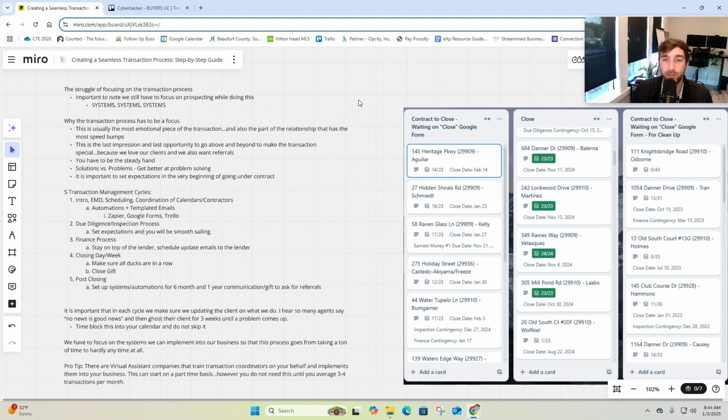Before we jump into the content here, I want to make sure we hit on the struggle of focusing on the transaction process. What I mean by that is, we still have to remain constant in our follow-up and our income producing activity. Now, there can be a debate that the transaction management process can be income producing, and we will go over that in the next point here. But if your transaction management process is not income producing, we have to focus on income producing activity daily.